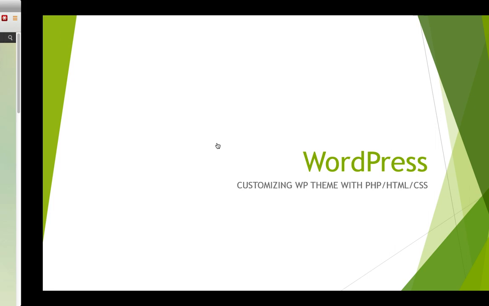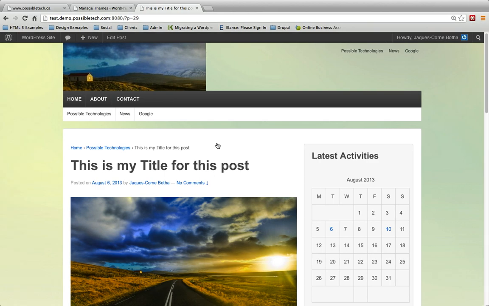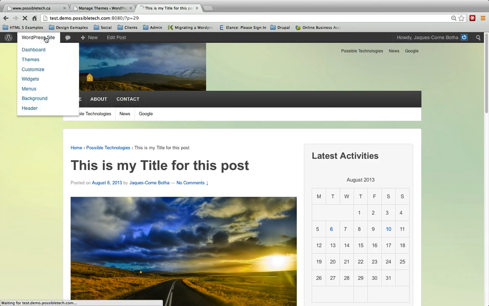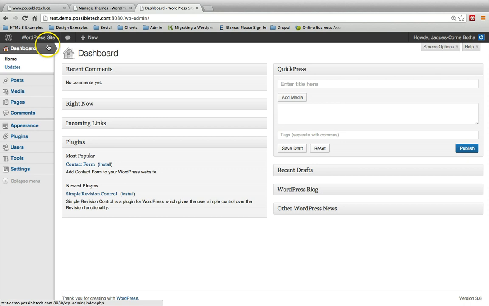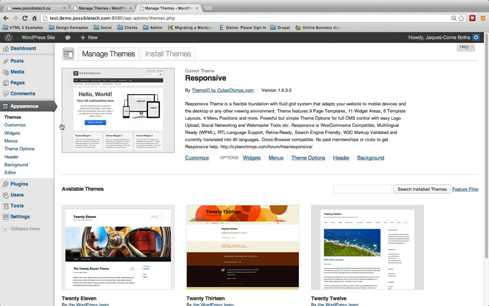So if I go to my site, we can go to our dashboard section. Now, the thing that I want you to remember is that every theme has got some basics behind it. So I'm going to go to my themes, right? And the basics that I'm talking about are not the actual settings that you can change on WordPress, but the actual files behind the scenes.